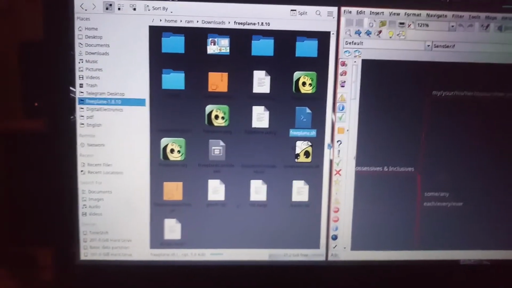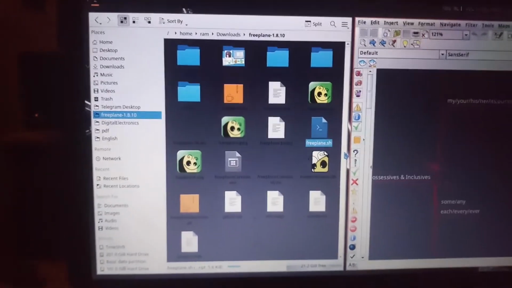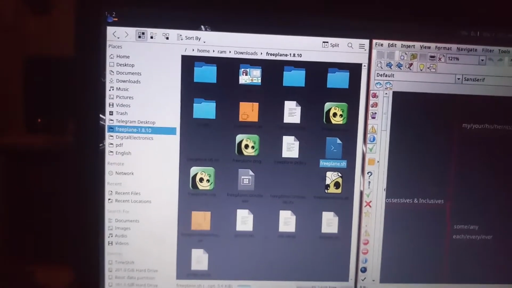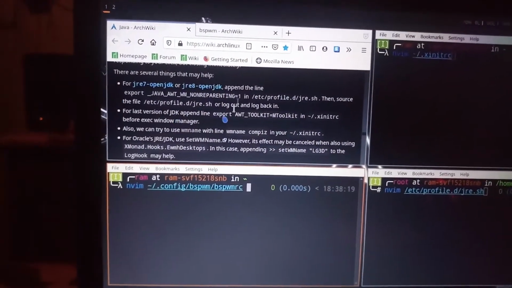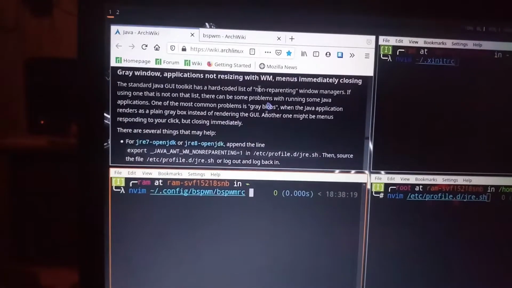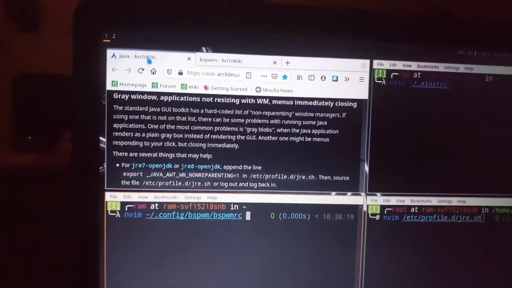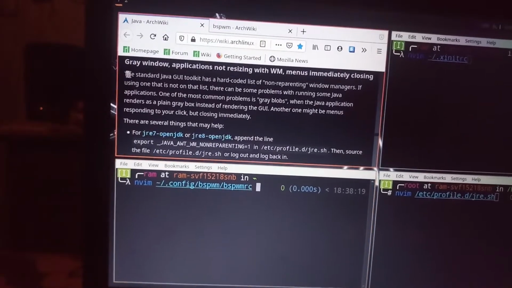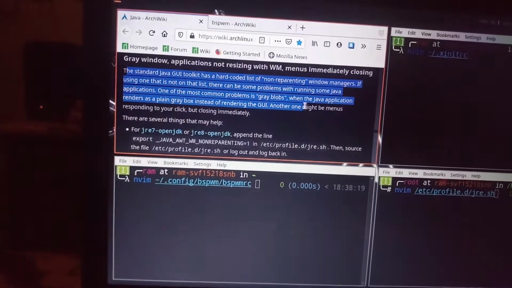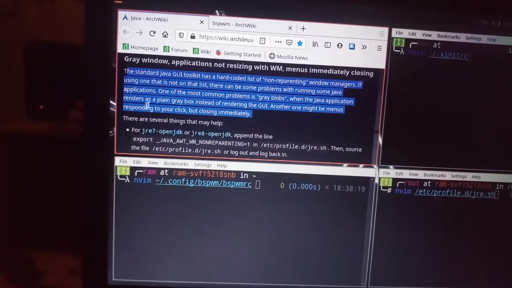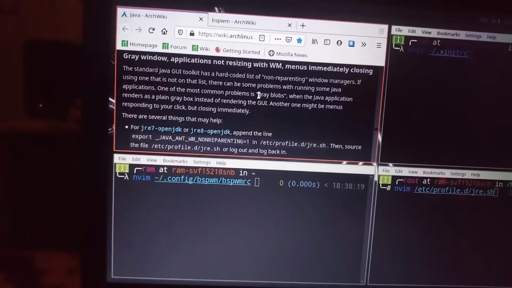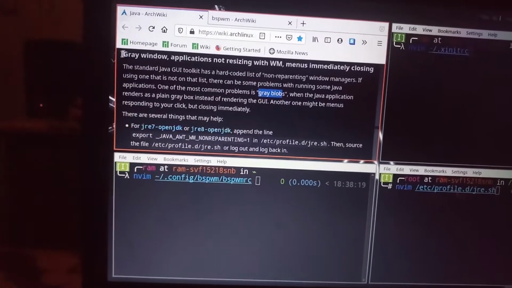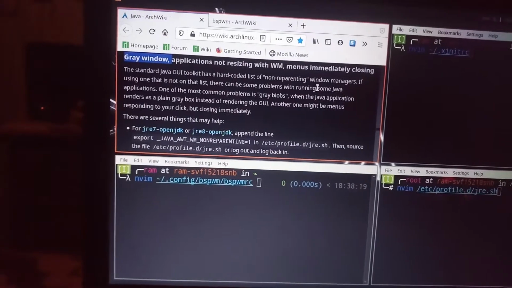gray screen. It is actually a problem that most window managers find it difficult to run Java based applications. I will not be explaining the exact reason, because if you go to the Java Arch Wiki page, you can see a nice explanation with enough information about this issue. They call it the gray blobs, or gray window problem.